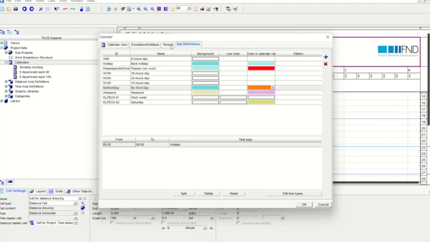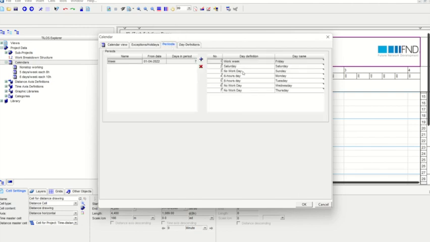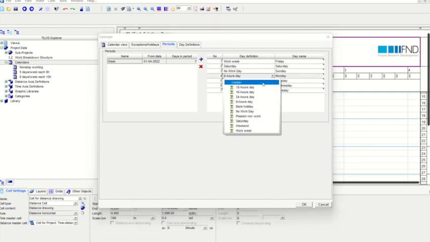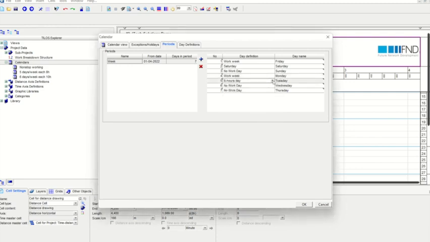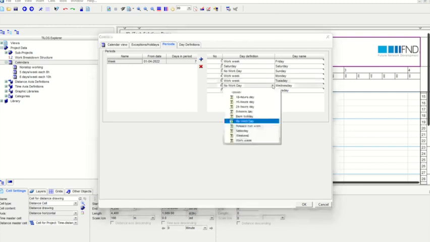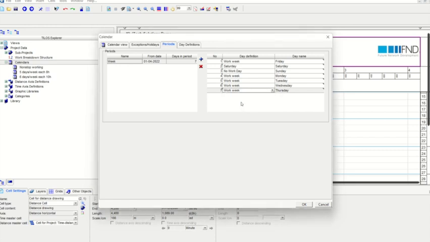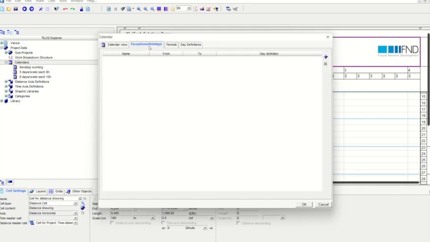So for now, let us change it into orange. Coming back to the periods tab, we have to change for every other day. So the first 3 days are done. Now the next is Monday. So for Monday, let us make it into work week. Tuesday as well, work week. Wednesday, work week. Thursday. So now the entire period of the work week we have defined. Now let us move on to the next tab on the left, the exceptions or holidays.